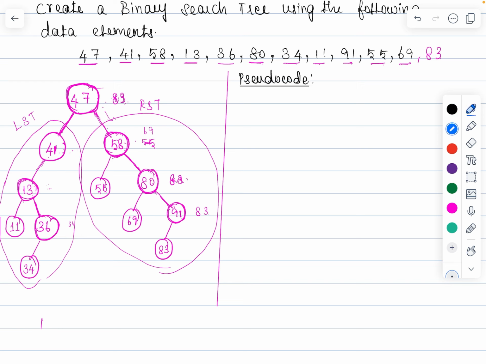The first step is, if the tree is completely empty and the element which you want to insert is going to act as the very first element. My tree is completely null. Initially the tree is empty. If the tree is empty, the first step is allocate memory for the root node.